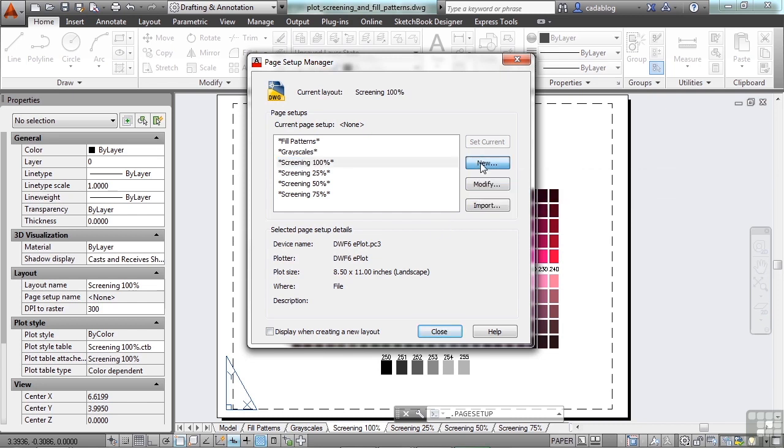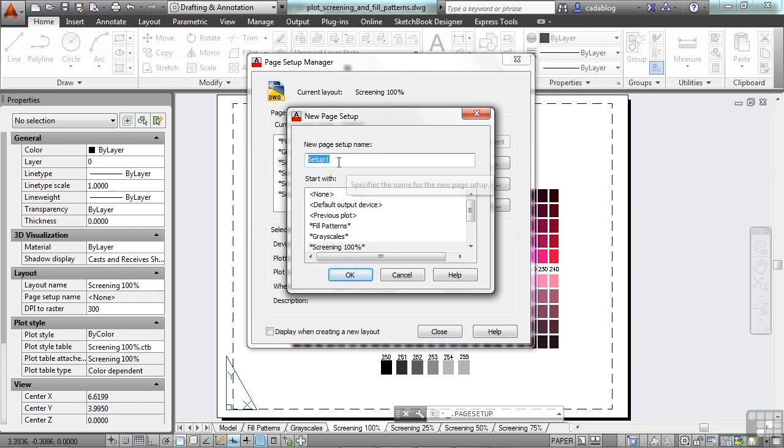Click New. We need to give it a name. It will default to Setup 1. If you have a Setup 1, the next one it will make is a Setup 2, Setup 3, etc. And you can create as many page setups as you need. I suggest you limit them as much as possible, but make sure you have what you need.